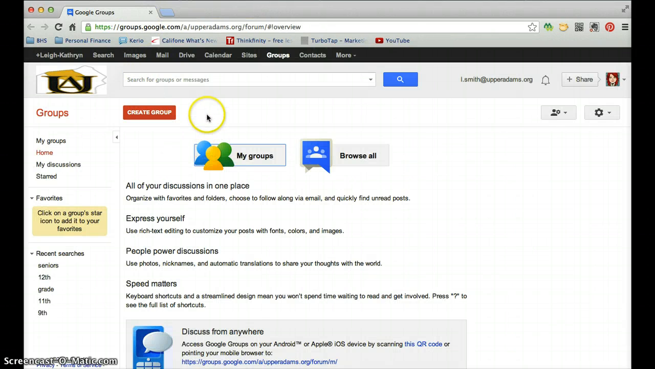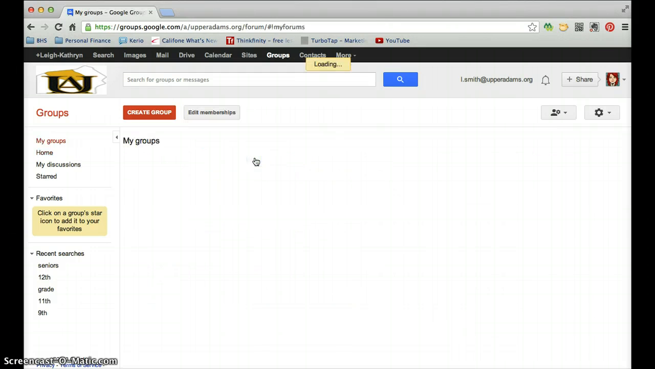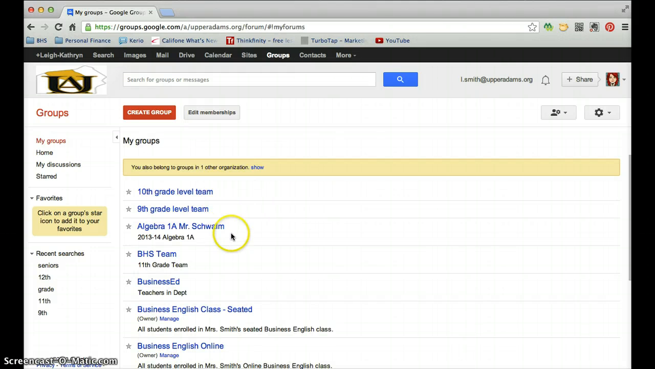So I want to check out what groups I'm currently a member of, or what have I already created group-wise. So when I click on My Groups, these are everything that either I've joined because there was no approval necessary, or I've requested membership to and have been approved for, or that I myself have created. I'm either a manager of it or an owner and a manager of it. So I'm going to come down here.